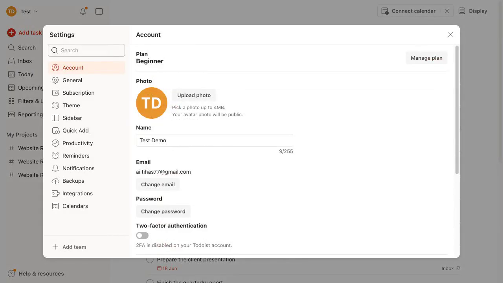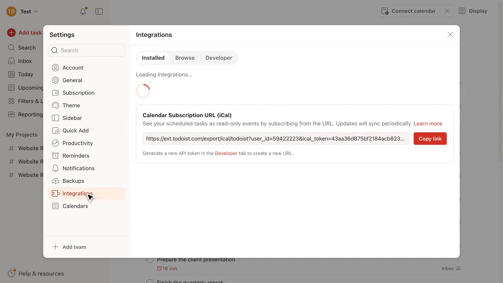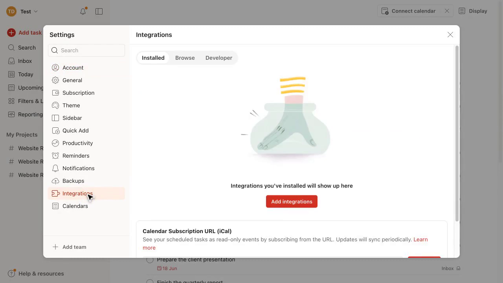This is the home for every connection Todoist can make with the other tools you already use every day. At the top, you'll see 3 tabs: Installed, Browse, and Developer. Click the Browse tab. This opens the full gallery of available integrations, a long alphabetical list of apps that plug straight into Todoist. Scroll until you find Capacities, then click it to open its page.